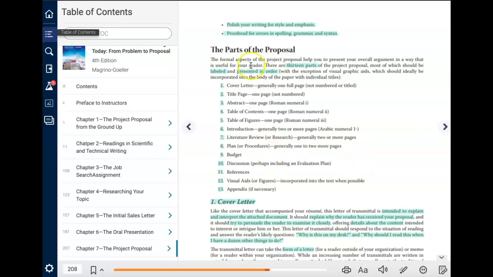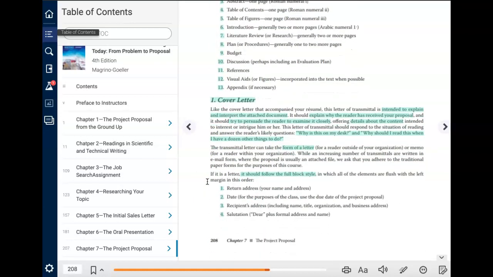Here are the 13 parts of the proposal. The only part that is optional is part 13, which is an appendix. I'll go over that a little later. You can absolutely go through these if you'd like. I'm just going to highlight a couple of important details from each section.